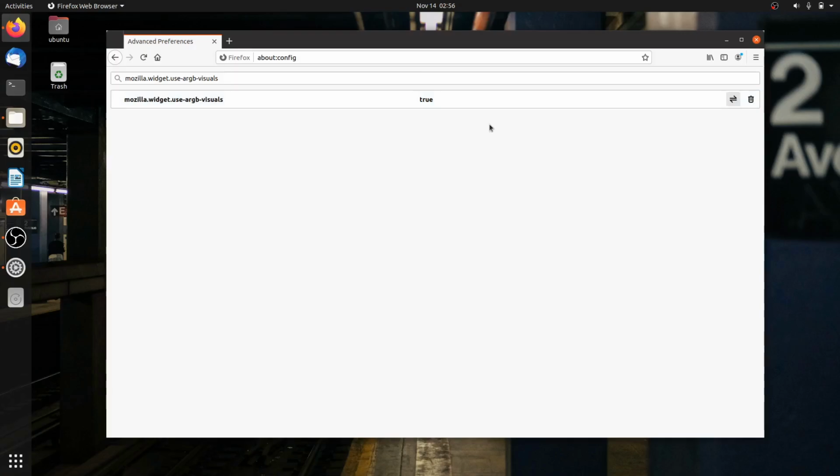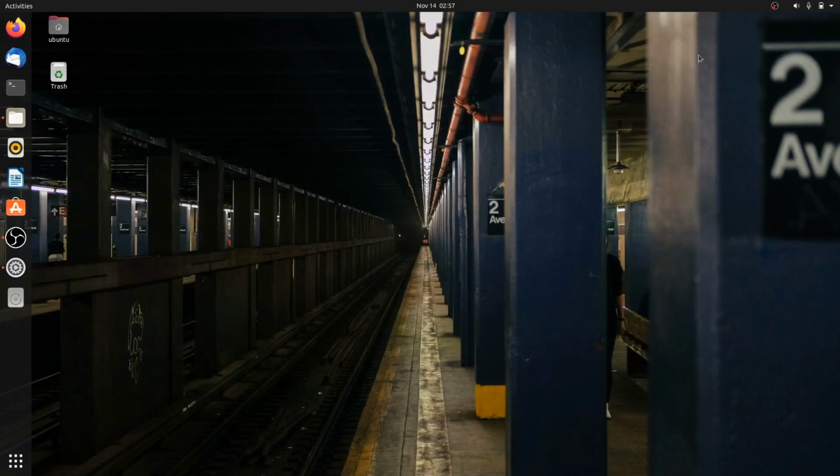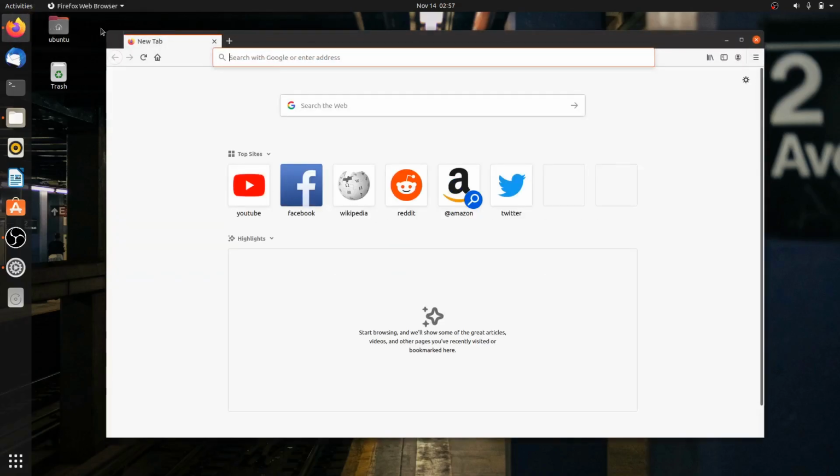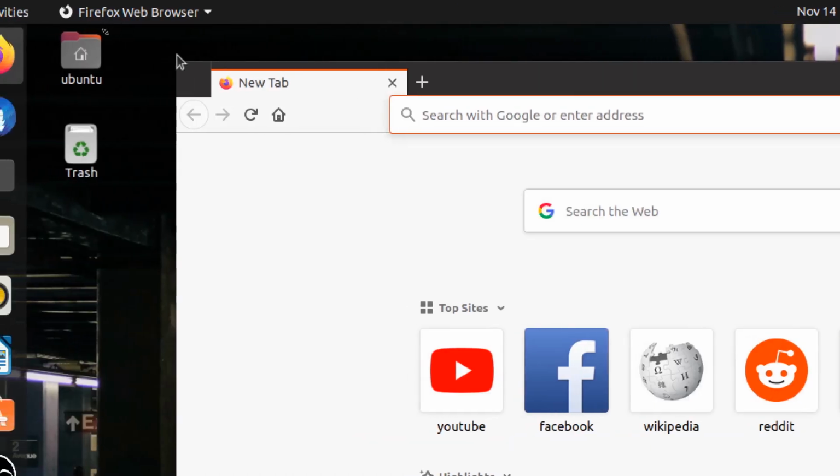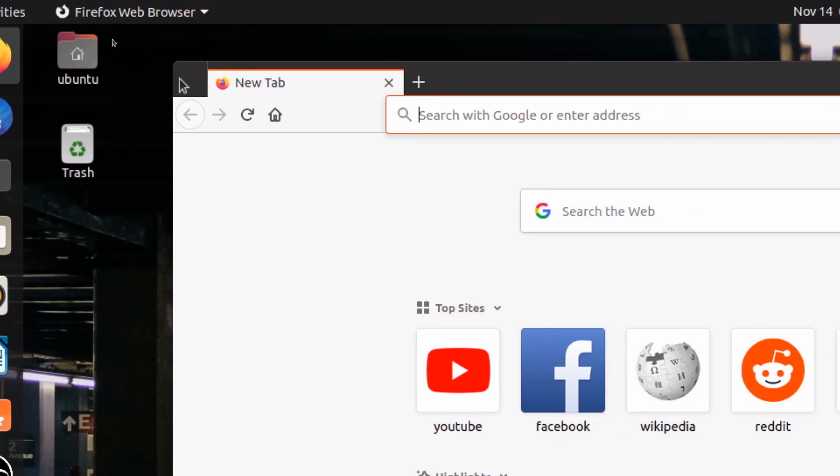So, the next thing we're gonna do is restart Firefox to see the changes. That's it. The white corners when Firefox CSD is enabled on my Ubuntu with GNOME desktop are gone.